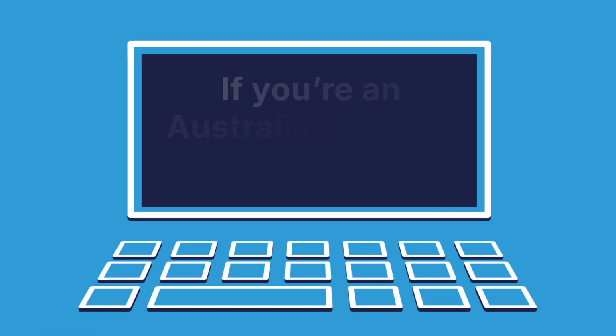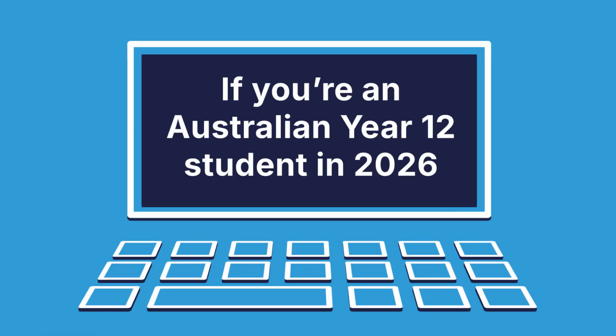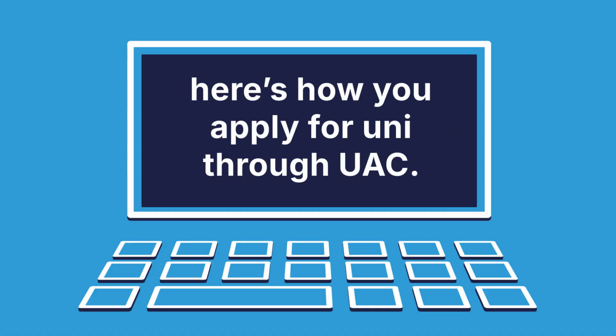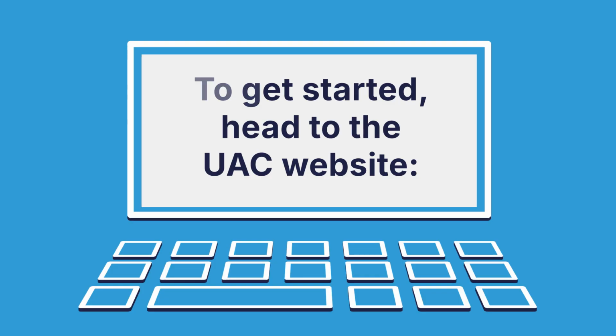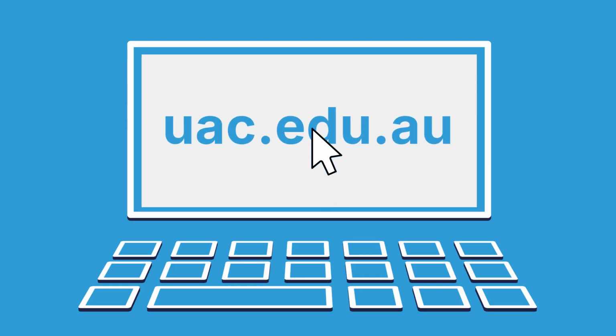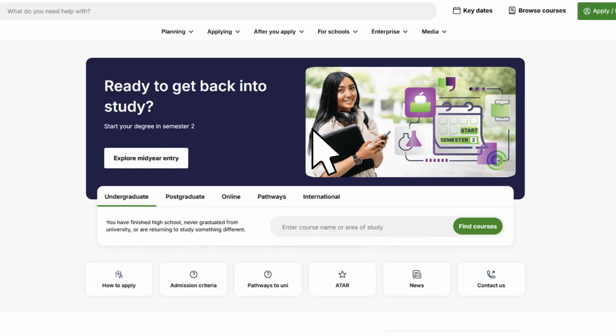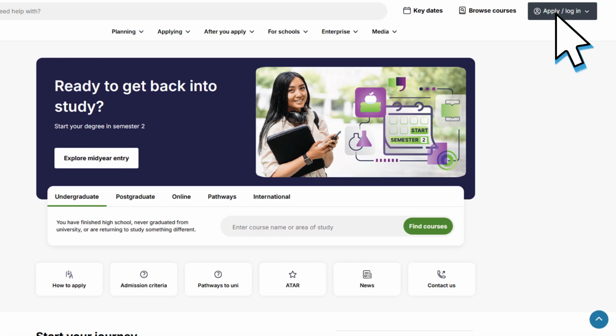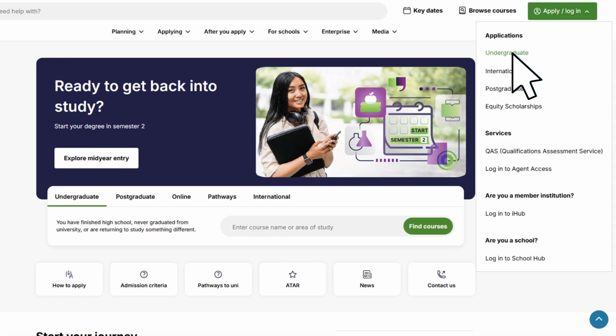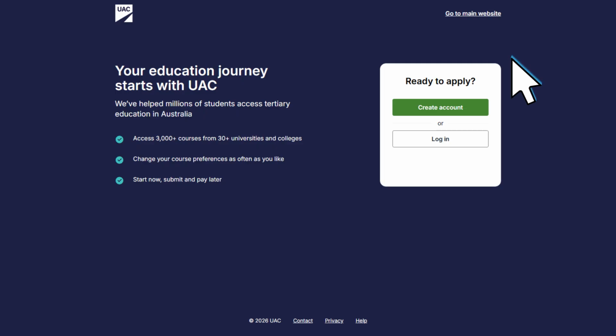If you're an Australian Year 12 student in 2026, here's how you apply for uni through UAC. To get started, head to the UAC website, uac.edu.au. Click the Apply or Login button and select Create Account from the menu.